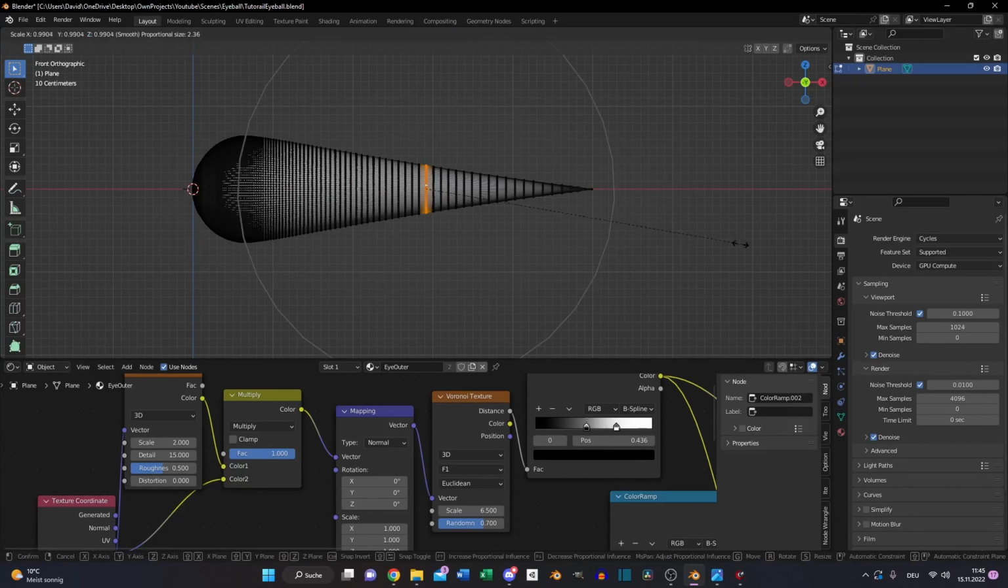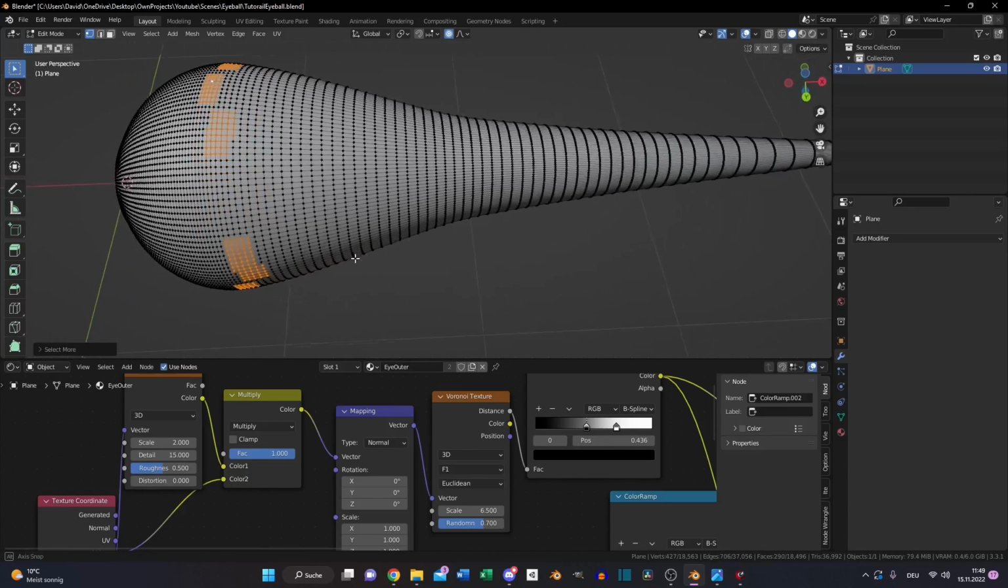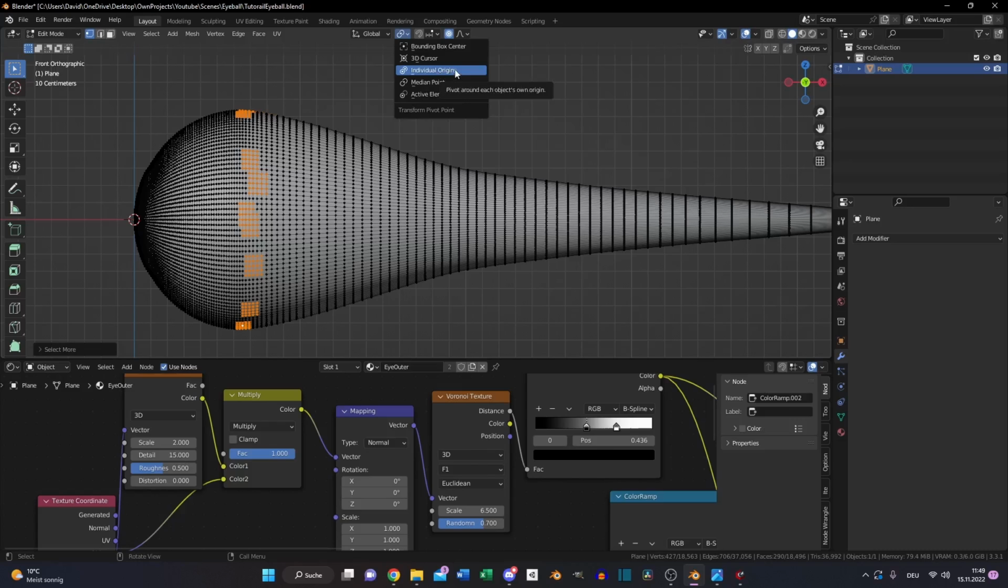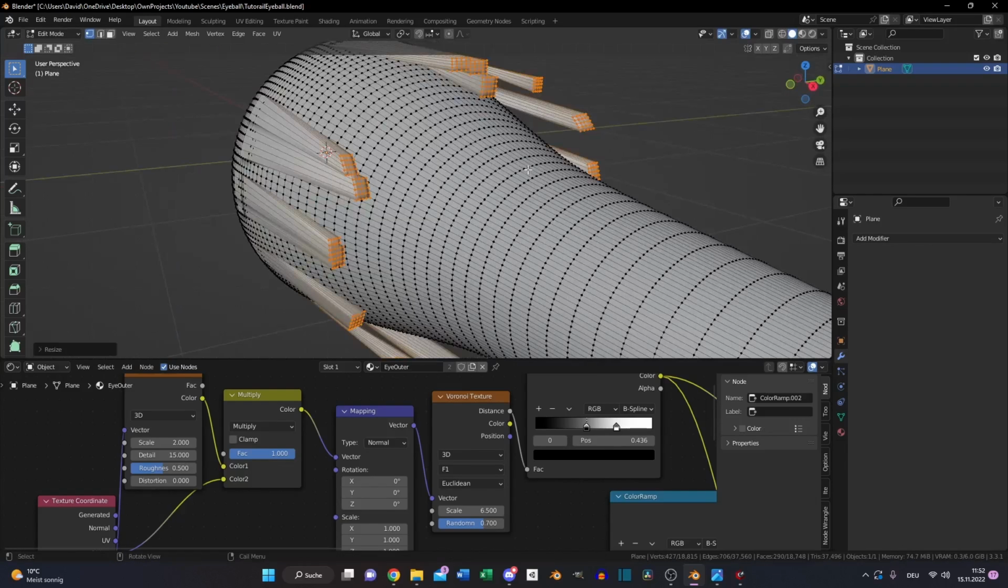Select the middle and scale it down. For more details, select different vertices. Press Ctrl plus 2 times. Switch to individual origins and extrude. Switch back to median point and scale it down. And merge it back to the rest of the mesh.